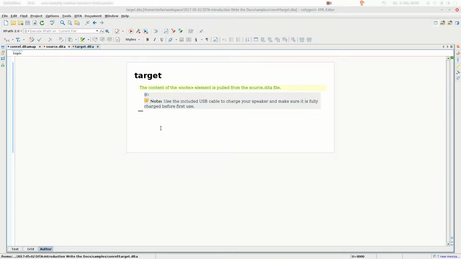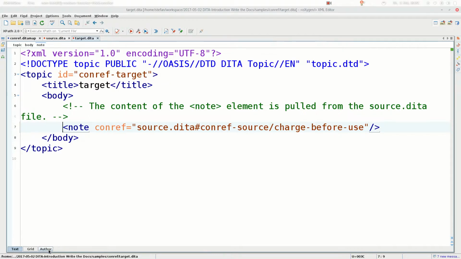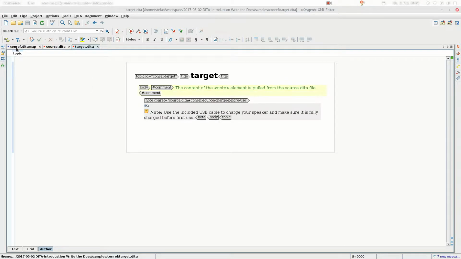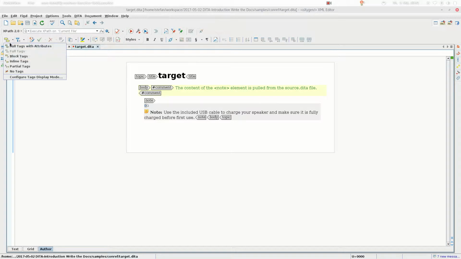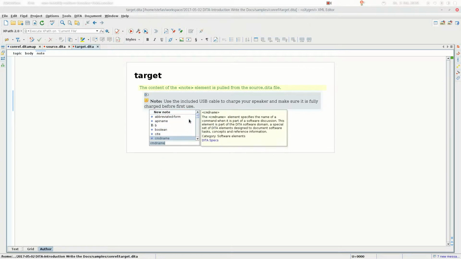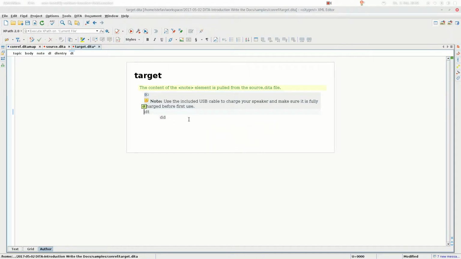Usually when you author your DITA topics, you would not work in the text view. Usually you would choose the author mode. And in the author mode you can display the XML tags in a full form, in a block form, in a partial form, or completely hide them. The editor has content completion features, so that you are only allowed to insert elements which are allowed by the structure.